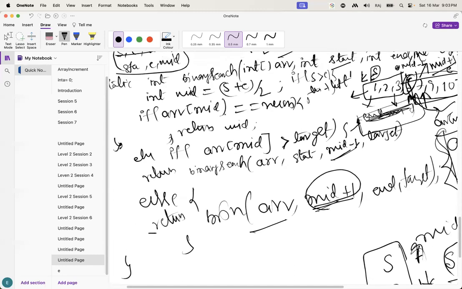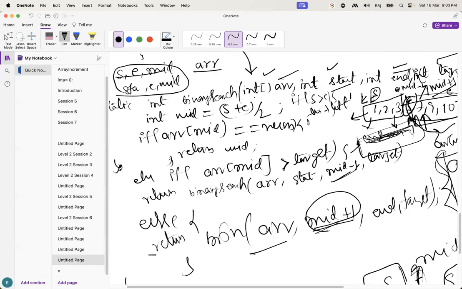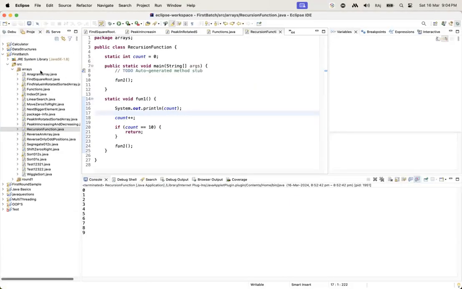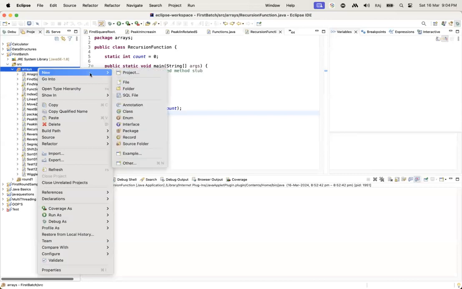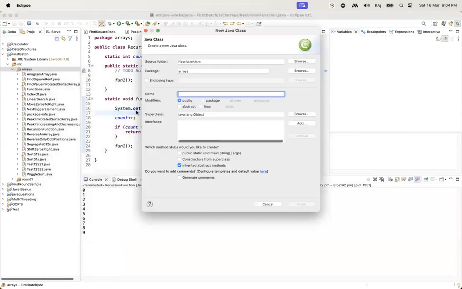Why I have taken one extra base case. Guys, base case, we cannot say only one base case. Maybe more than one is also possible. Understand, guys? The base case may be more than one. Okay, guys, let's try to implement that in Eclipse.